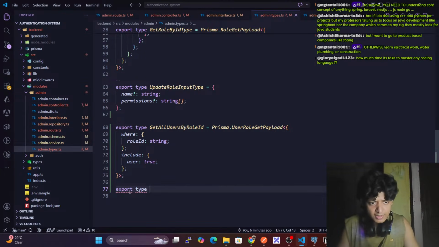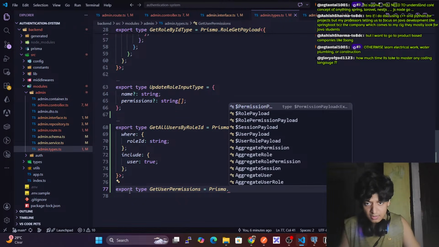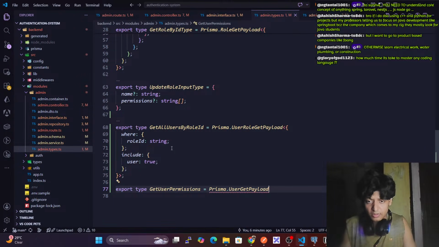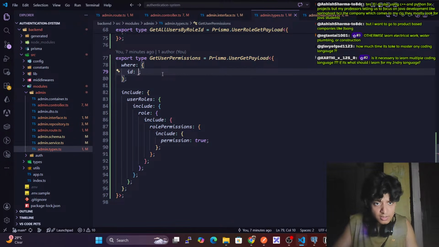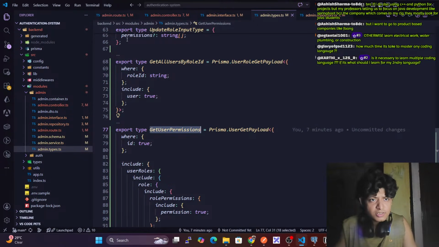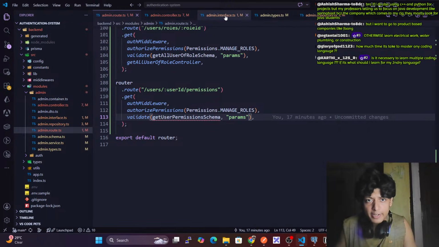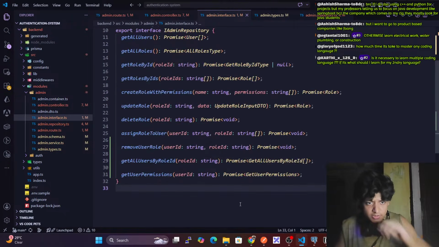Export type GetUserPermissions, Prisma.UserGetPayload, and this should be true. Okay, then we have this user permissions, we have this interface, put this here. Okay, we got this.